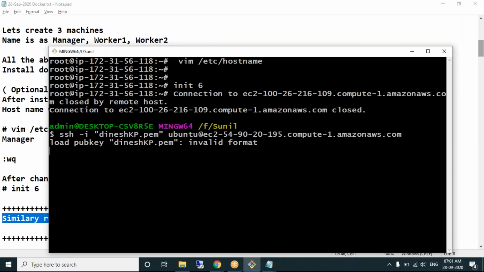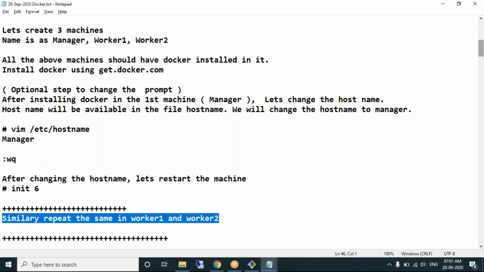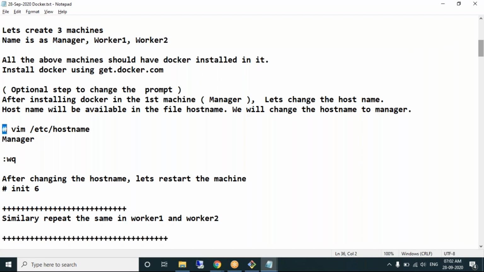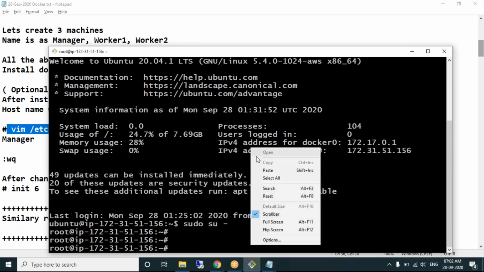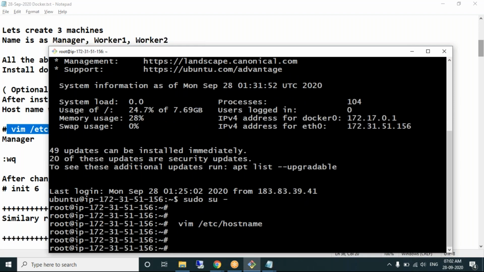Connected to worker 1. Where is the host name available? etc hostname. Open that file. Insert mode. I want to name it as what? This is which machine? This is worker 1. Restart it.